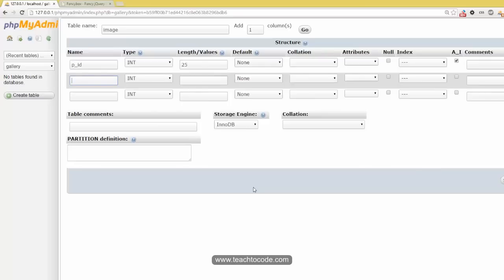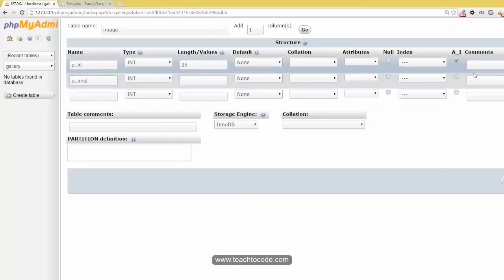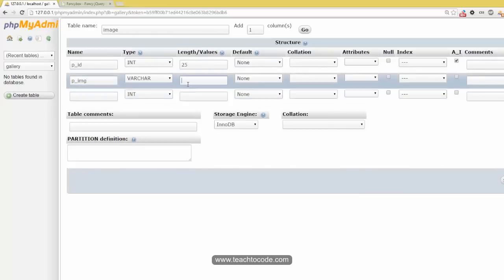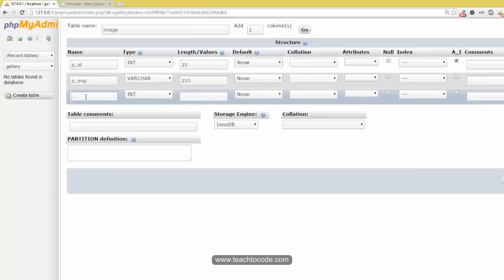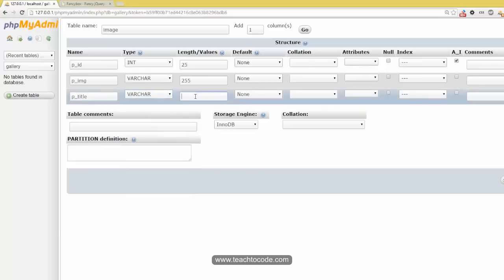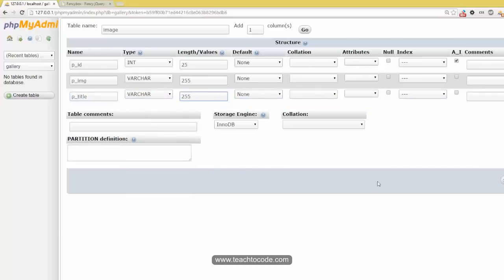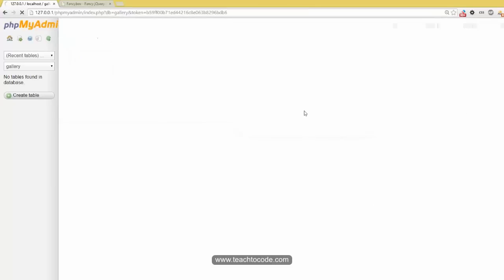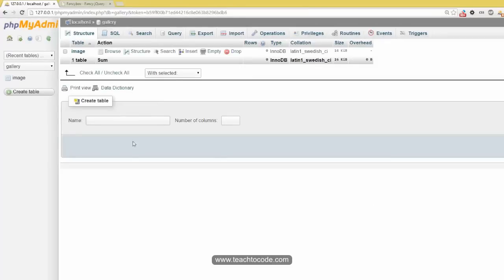Then I will create my next column name, that will be PIMG. That should not be auto incremented, and it should be varchar of length 255. And next I want to create a title, that should be varchar and 255 for it also. Then I will click on save, and it has been created, and nothing is in the database now. We have not inserted anything yet. Then I will navigate to my code editor.